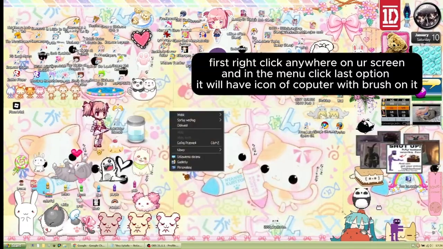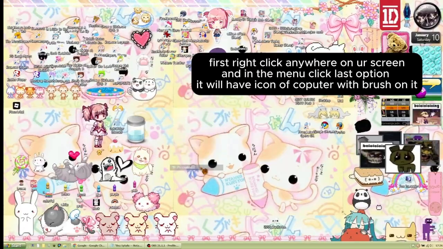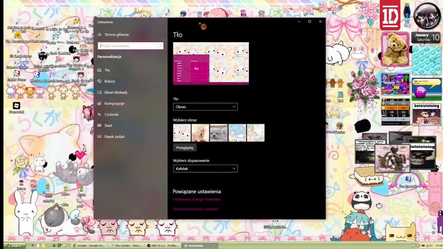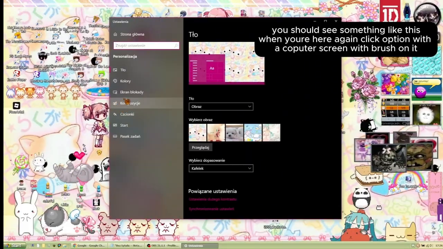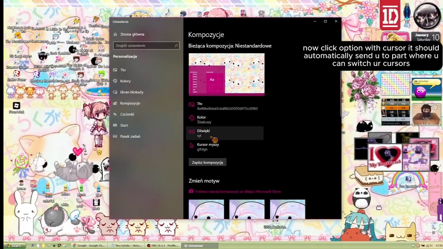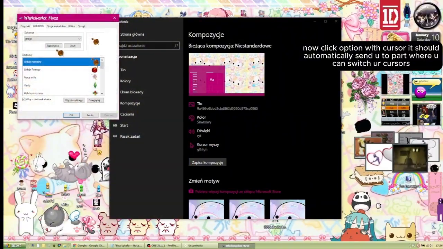Just right-click anywhere on the screen, and in the menu click the last option, it will have an icon of a copier with a brush on it. You should see something like this when you're here again. Click the option with a copy to screen with a brush on it. Now click the option with the cursor. It shall automatically send you to the part where you can switch your cursors.